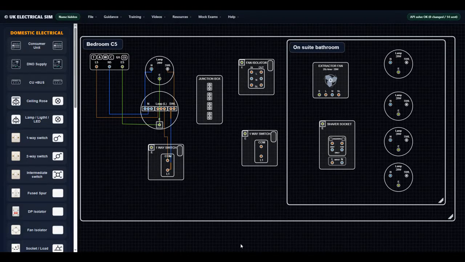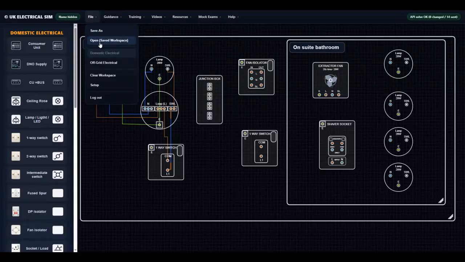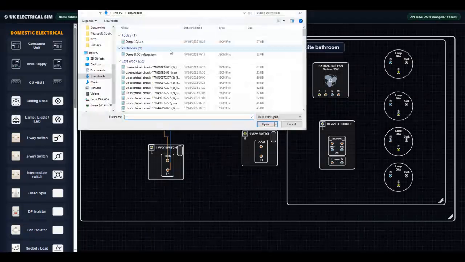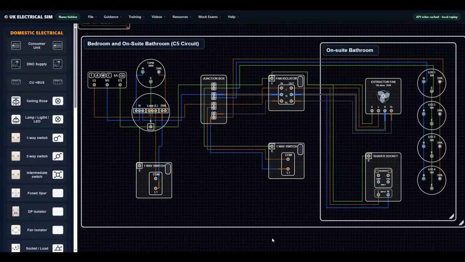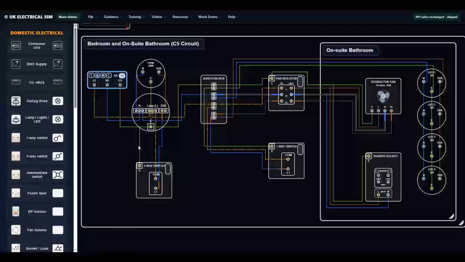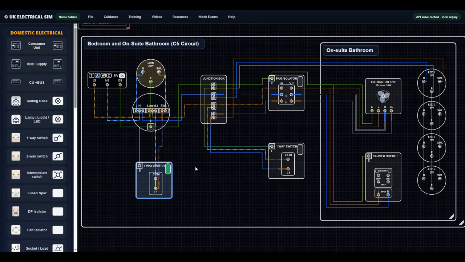To save a bit of time, I'm now going to open a previously wired example so we can see what a finished layout looks like and allow us to see the extractor fan working, including its timed run-on feature after the bathroom lights are switched off. Let's energize C5 on the bus and switch on the animation. Turn on the first one-way switch and you'll see the bedroom light come on.